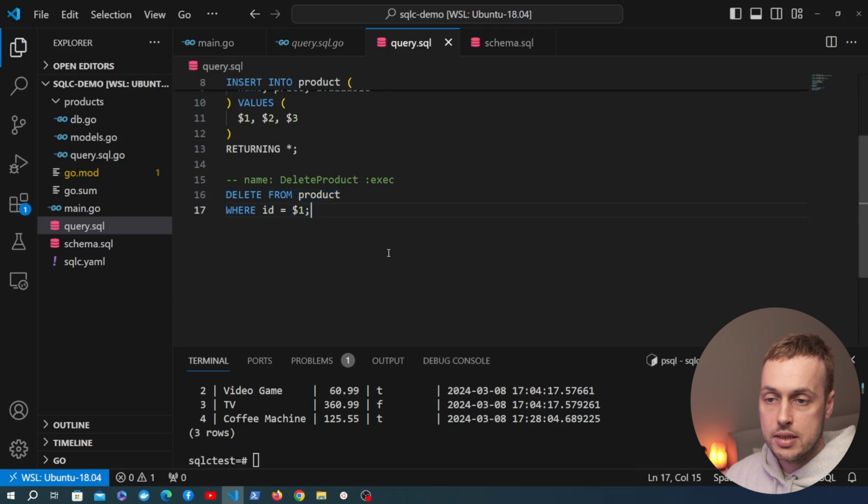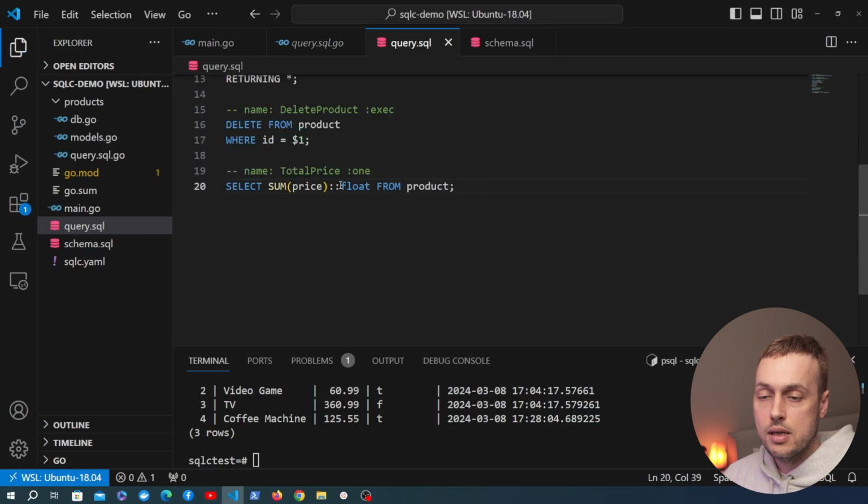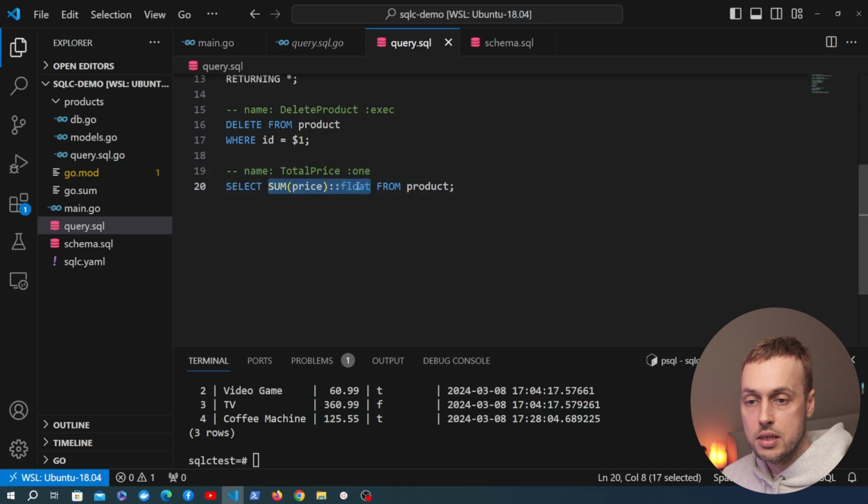Let's finish with a very simple example of aggregation. Let's say we wanted to sum up all of the prices that we have for products in our database. We're going to write one more query in this file, so I'm going to paste that in here, and the resulting function will be called total price, and that's going to return one item from this query. What we're executing here is a select statement, and we're summing up the price column and casting the result to a float from the product table.